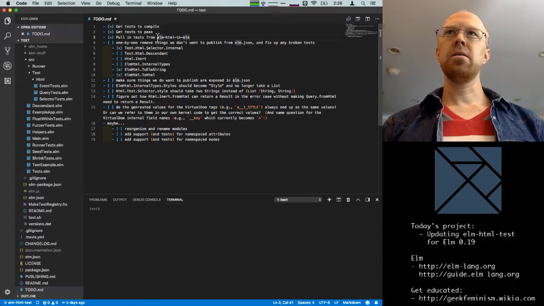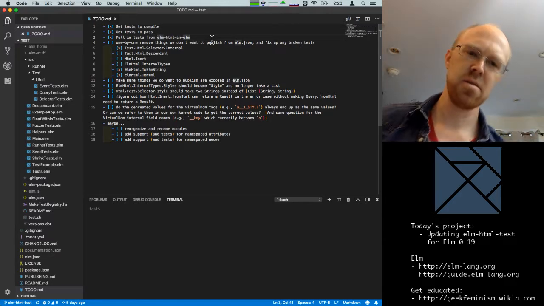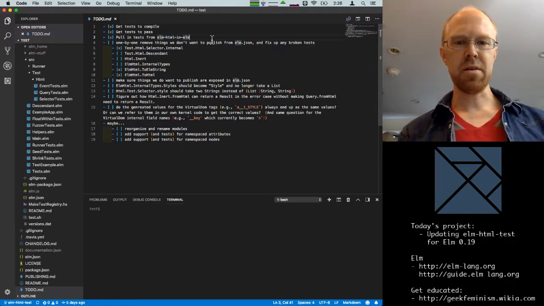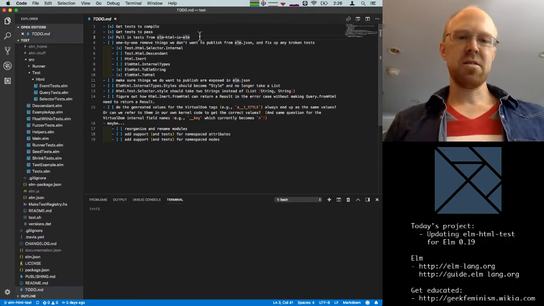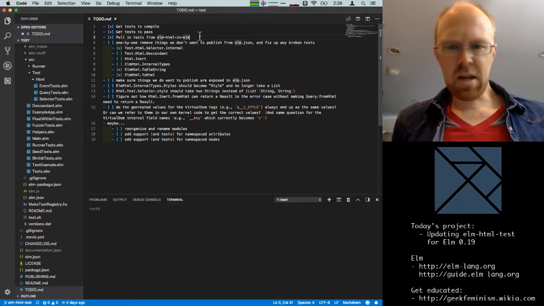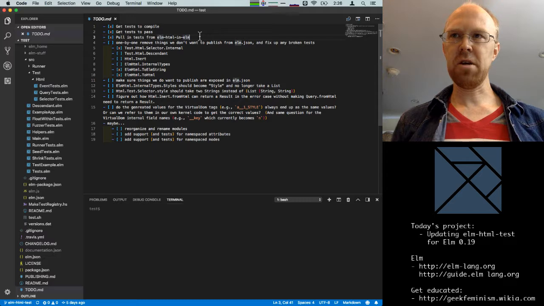So Elm 0.19 was released, it's been a little while now, maybe about 2 months ago. elm-html-test is still one of the fairly heavily used packages that hasn't been upgraded for Elm 19.